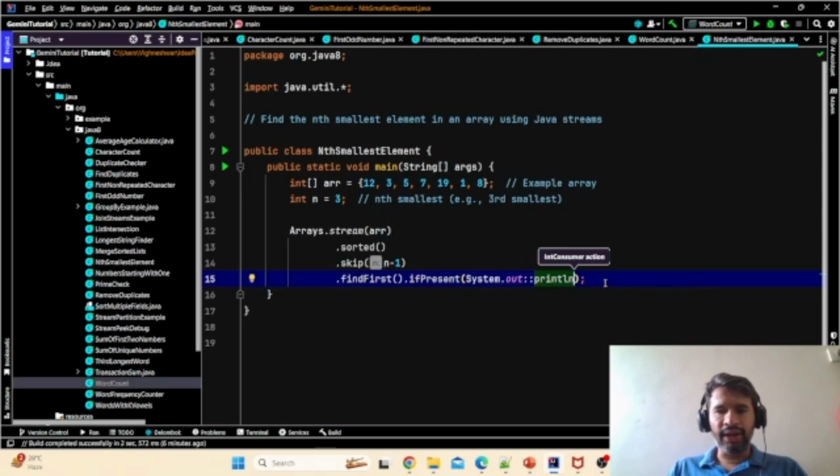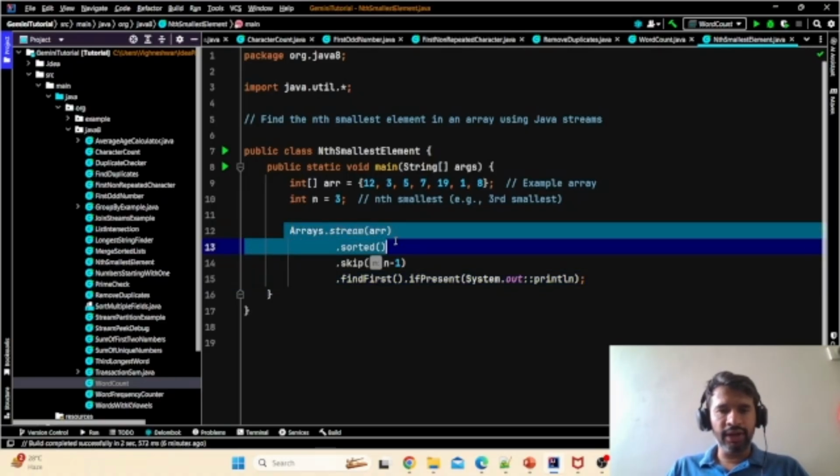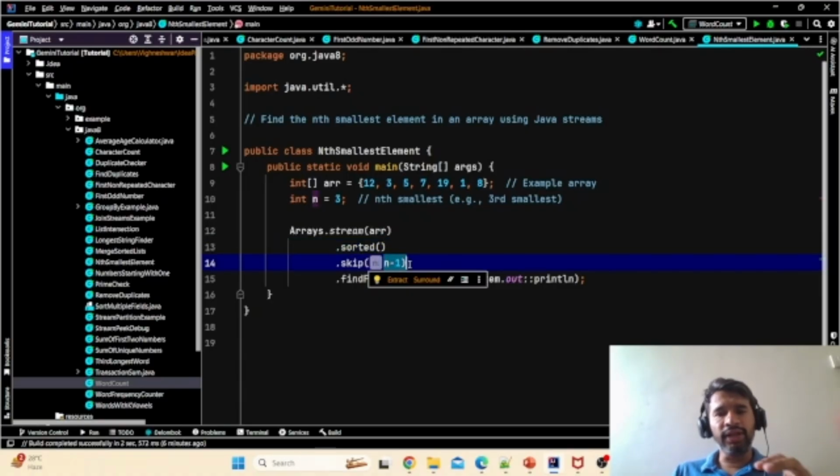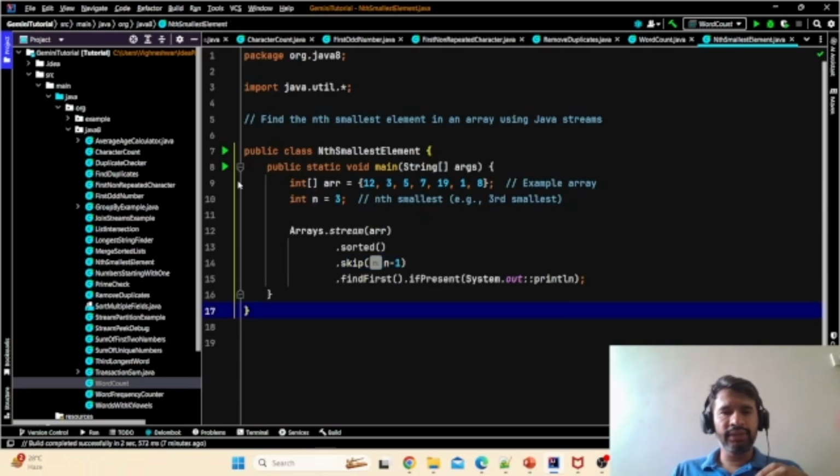I wrote it in one line. I used to split it normally, but I'm writing it in one line. So first we are taking an array and streaming it. We are sorting it. Here we are skipping the n minus 1 elements. Means n is 3 here. We are skipping the first and second smallest elements. We are interested in the third smallest element. We are taking that and let's print it.